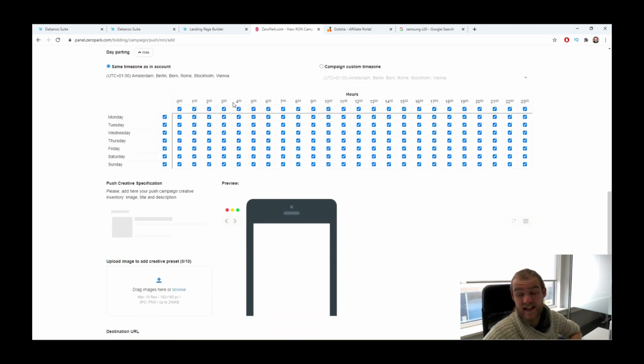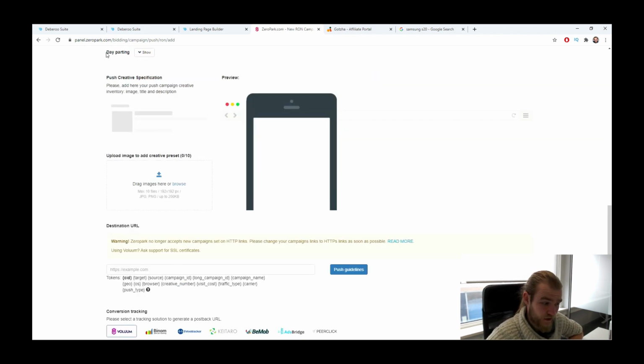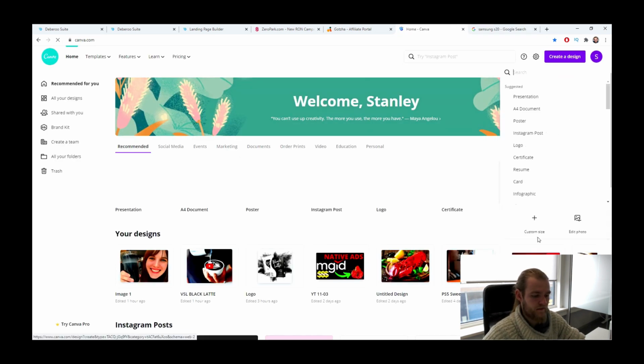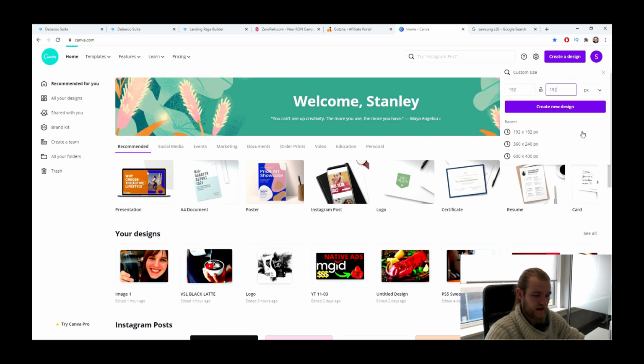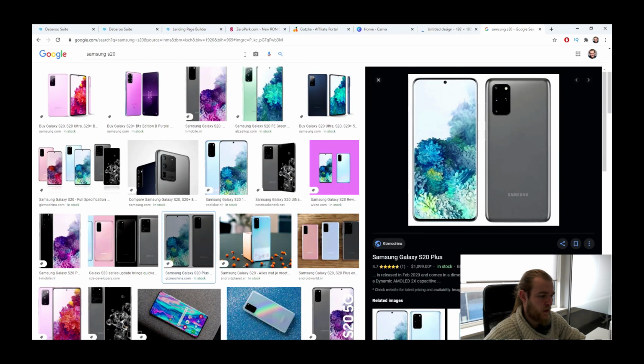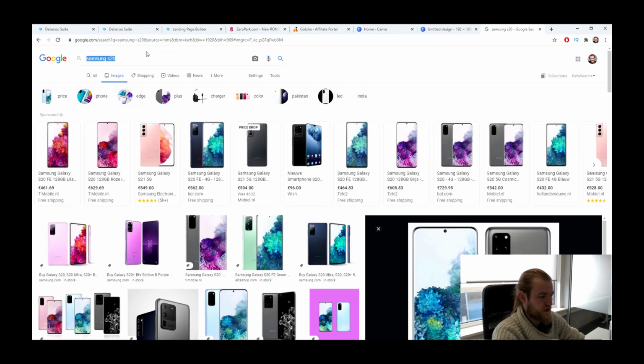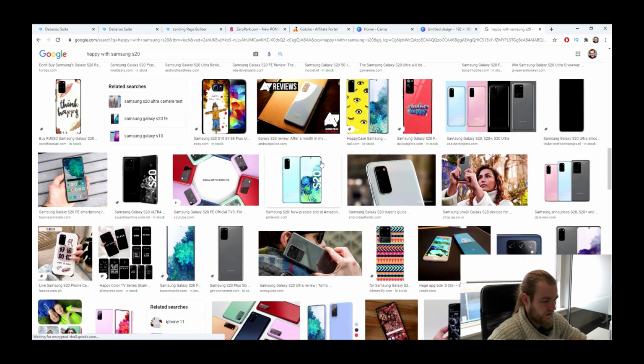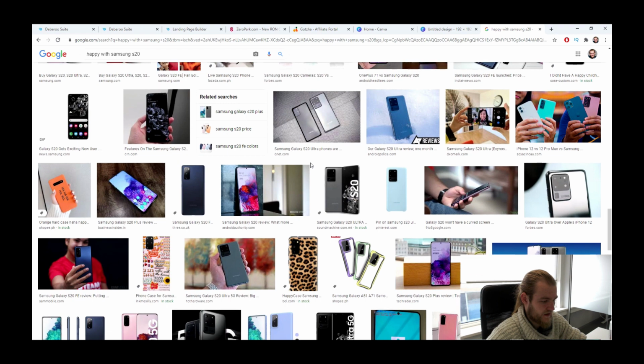Then we have the day parting, which is basically scheduling. I like to run 24/7 at the start and let the data tell me if there are certain days or certain hours that do not work. So we're going to leave it as is. Then we want to add our creatives. So we want to add an image of 192 by 192, for which I'm going to open up Canva. Create a design, custom size, 192 by 192. Let's go ahead. And we're going to look for somebody who's happy with Samsung S20. See if we can get some faces in here. Let's see.